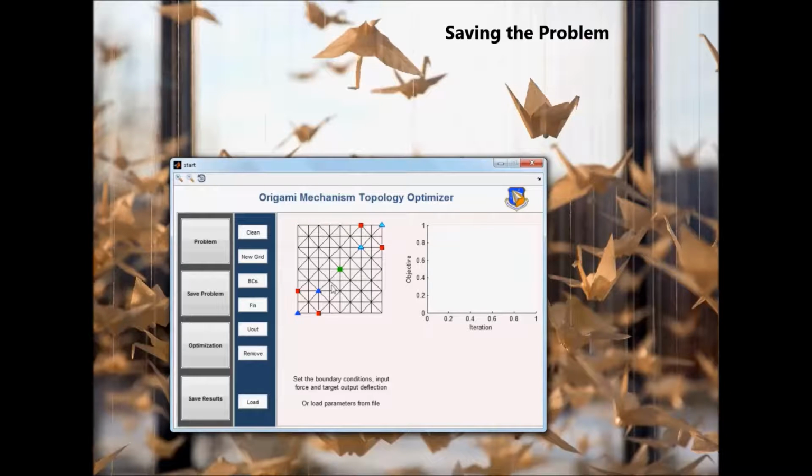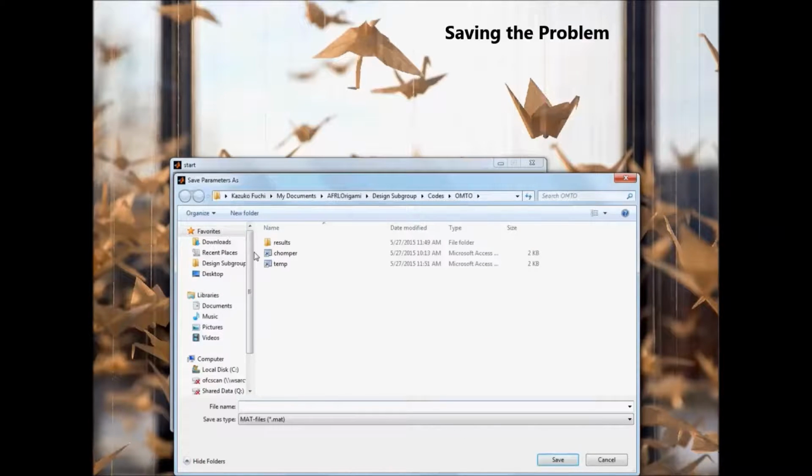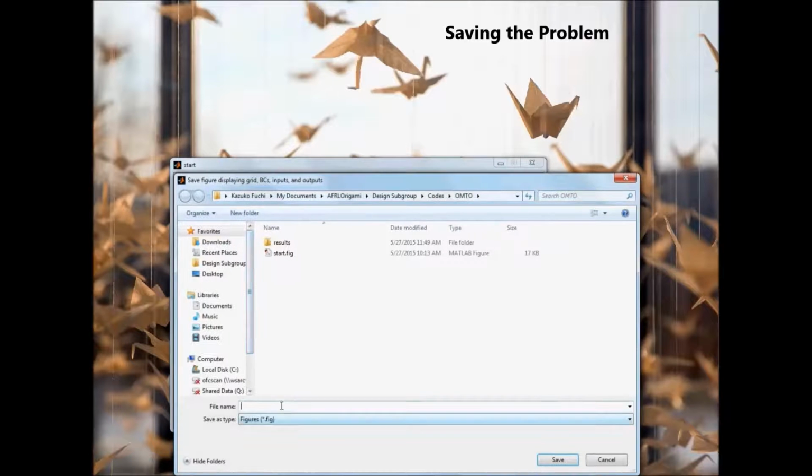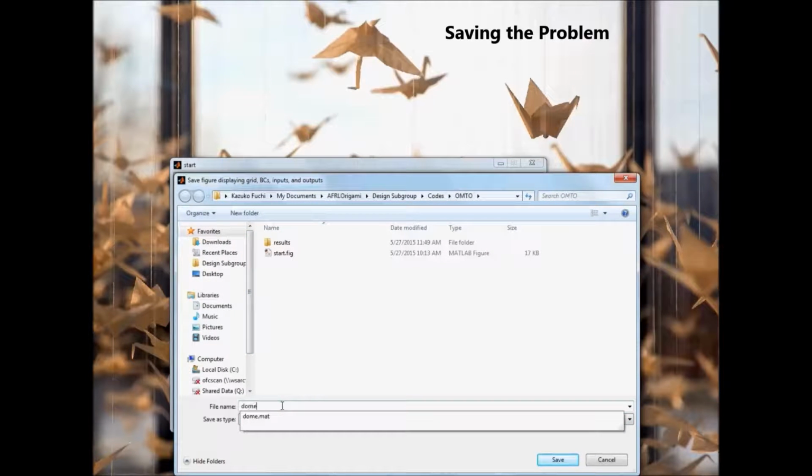Now we are done creating the problem, so we can save it. Click Save Problem, then Save.mat. This saves the parameter file, allowing you to load it at a later time if need be. We'll also save the figure displaying the grid and nodes.